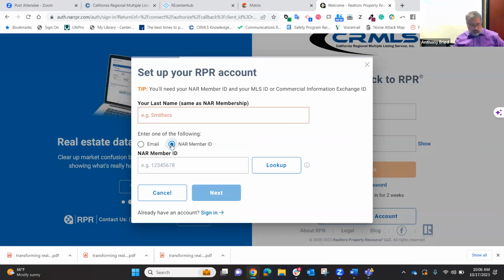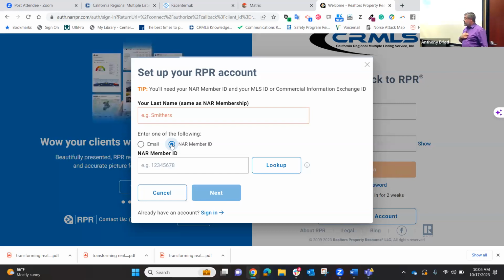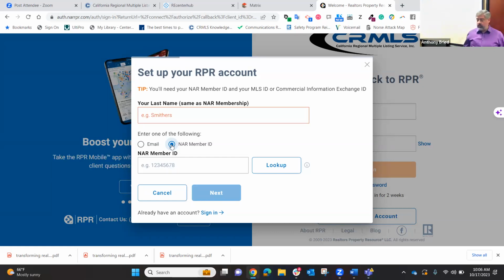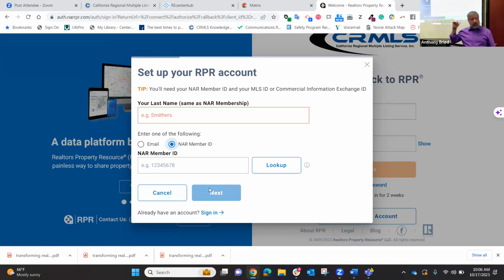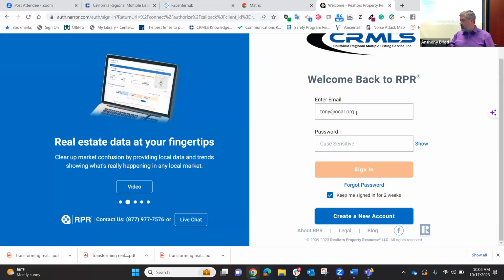This number was issued to you by the association at the time that you joined. So if you're an Orange County member, that number probably begins with 2055 and is followed by 5 other numbers. Now, once you put that in and hit next, you'll be asked to verify that you are you, and you will be asked to create a password for RPR.